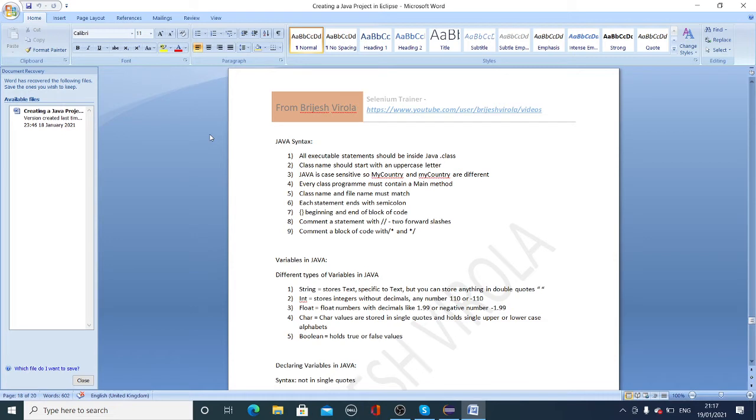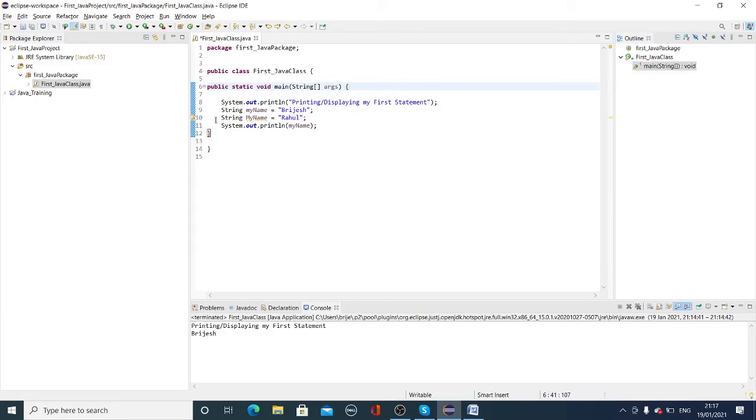Comment a statement with double forward slashes. For example, if I don't want to use this statement, then I can put double forward slashes and it will comment it out.